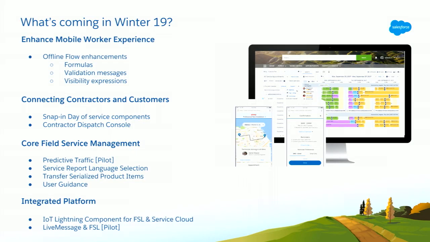Going on to integrated platforms, we'll be adding new IoT Lightning components to our mobile app, which would enable technicians or mobile workers to see IoT information coming from an asset in near real time right on their mobile apps. So if I drill down to an asset, I can see, let's say, meter readings like temperature, pressure, etc. if I have a connected asset in that case.